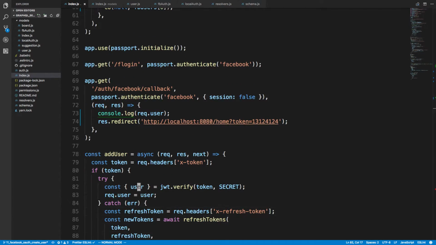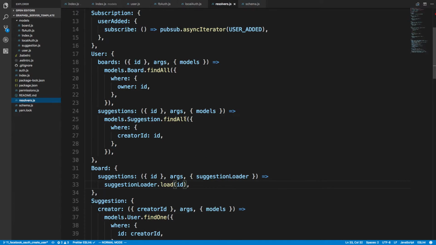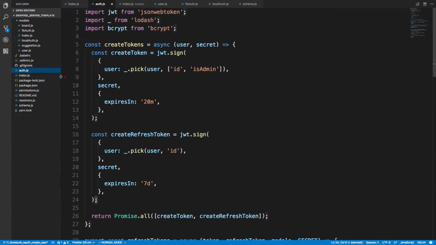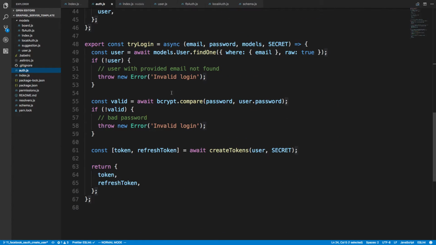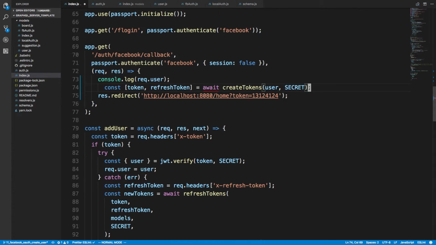We're going to get our user here. So normally to create a token, we go into my resolvers. By the way, resolvers is not working right now because we did some changes. We're going to have to fix this later. And actually, this should be in auth. So we create tokens, right? When we try to log in, then we create tokens. We're going to copy this because we're going to create tokens right here. And we're going to pass in our user right here.